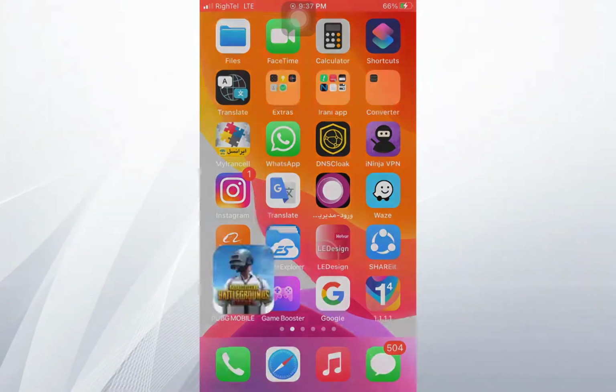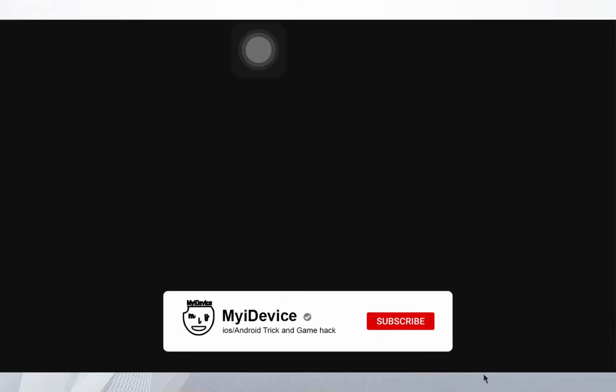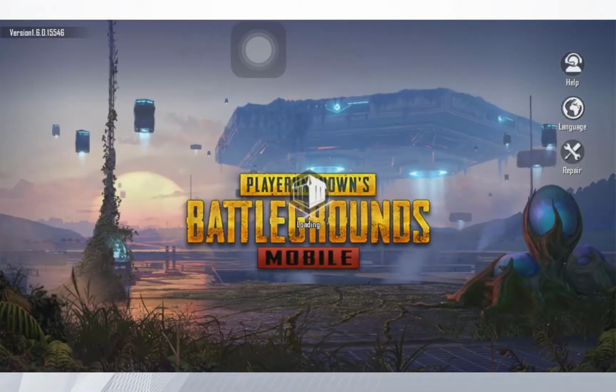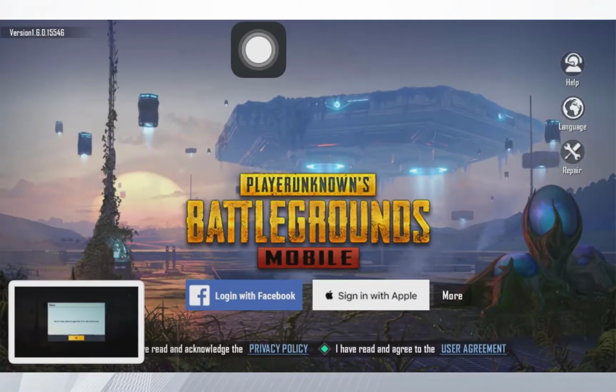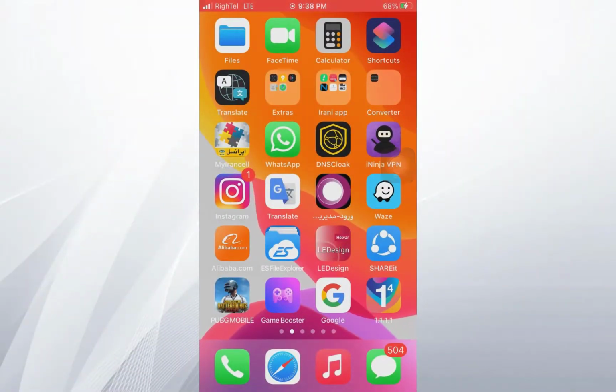So guys, first of all I will show you what the main error is, and after that step by step we are going to solve it together. As you can see guys, this is the main error, and after that we will close the PUBG.